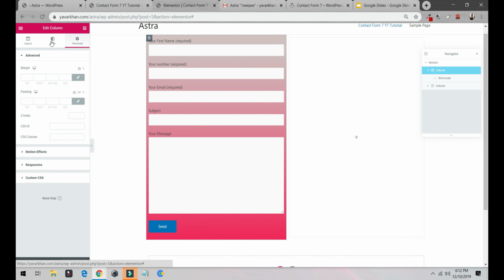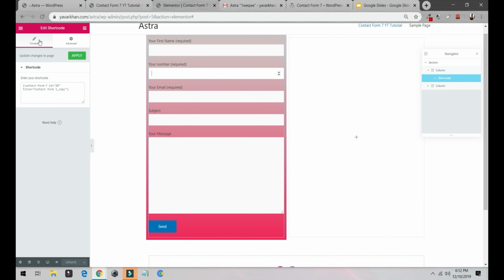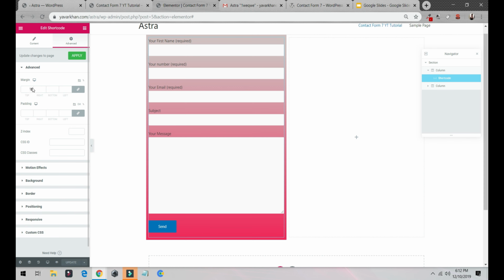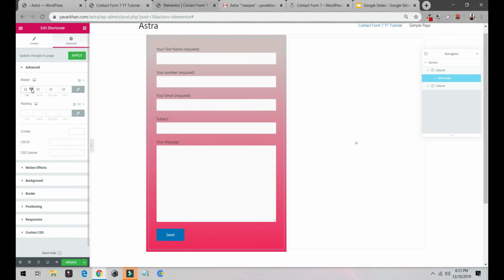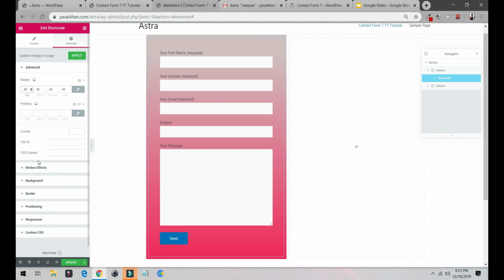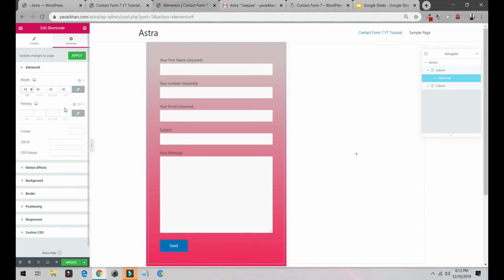So just again, if you want to style something, you can just click here, advanced. You can do the margins, you can make it smaller, you can make it bigger, you can add some effects to it, you can do a lot of things. And that's it, guys. Don't make it complicated.